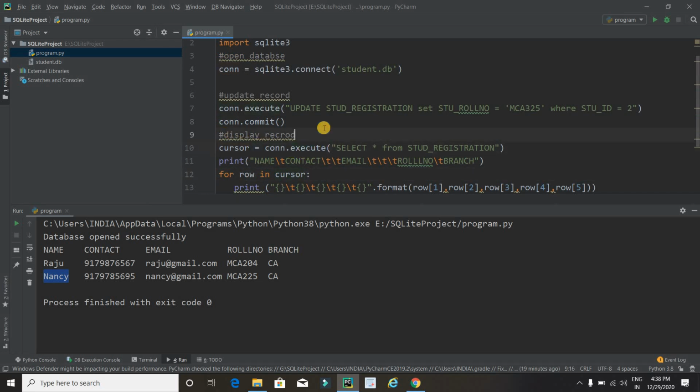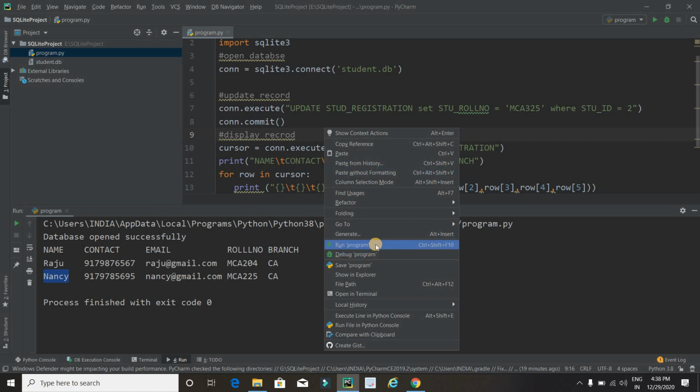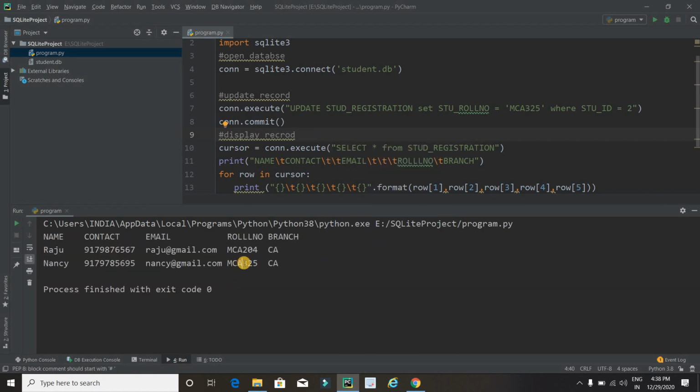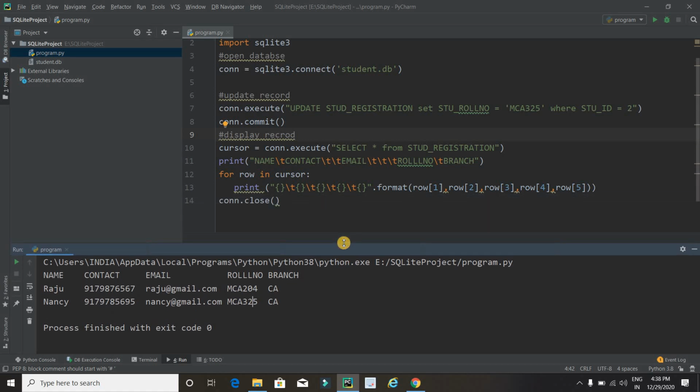Just right click on it, run the program and see the changes. The first is MCA225 and the updated is MCA325. Now the last thing I am going to teach in this video is how you can delete data from a table.